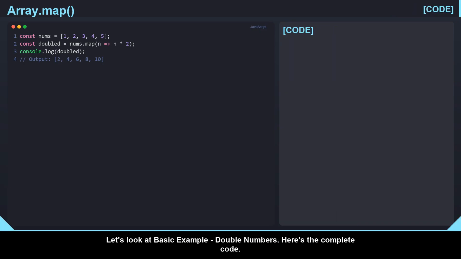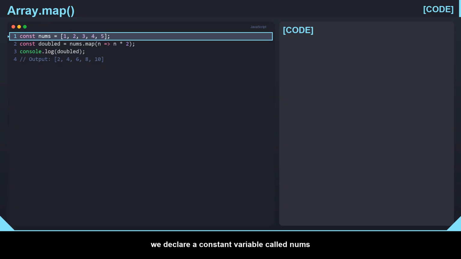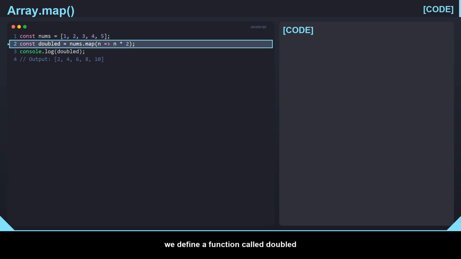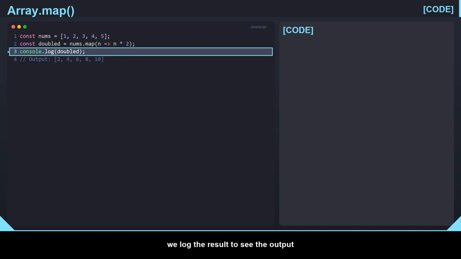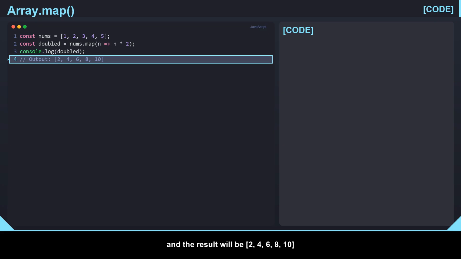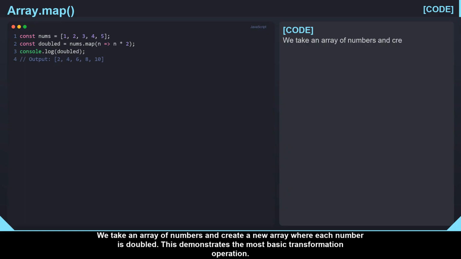Let's look at a basic example, doubling numbers. Here's the complete code. We declare a constant variable called nums. We define a function called doubled. We log the result to see the output. And the result will be 2, 4, 6, 8, 10. We take an array of numbers and create a new array where each number is doubled. This demonstrates the most basic transformation operation.